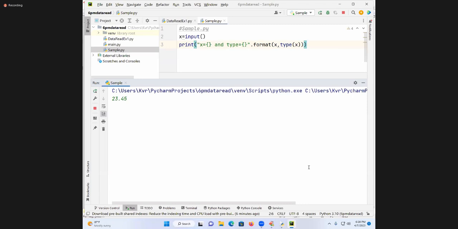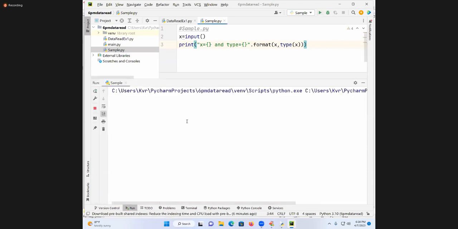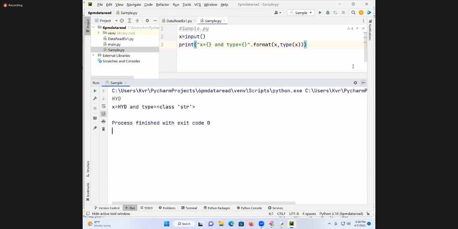What is showing here? You observe it. 23.45 I entered. x is equal to 23.45, type is equal to what? Class str it is showing. What I entered? Float I entered. But it is showing in the form of str. Now I am entering something like HYD. It is also str type. Same thing, str type. Next, one more thing I am entering here, you see, I am entering true here. It is taken as what?